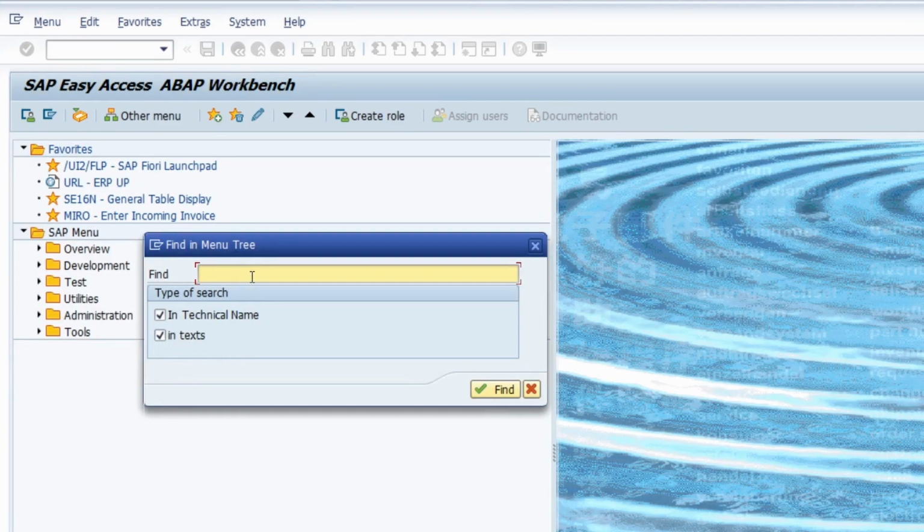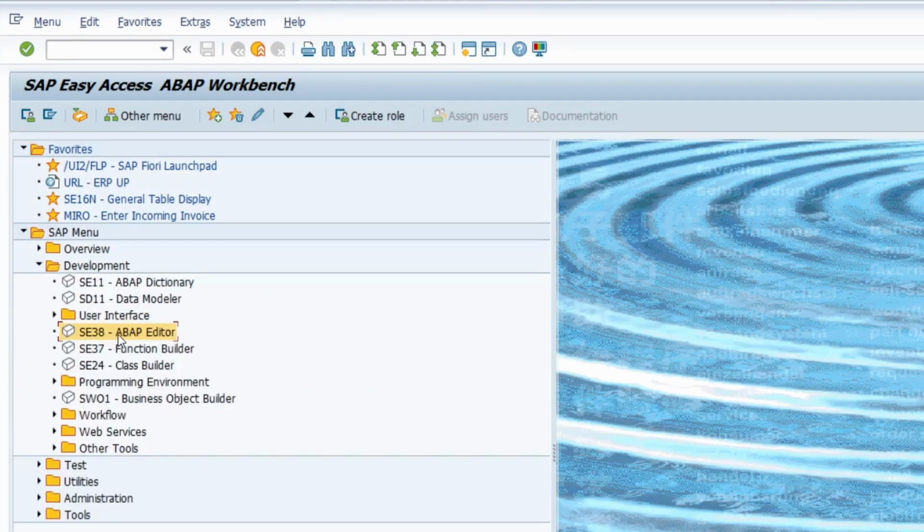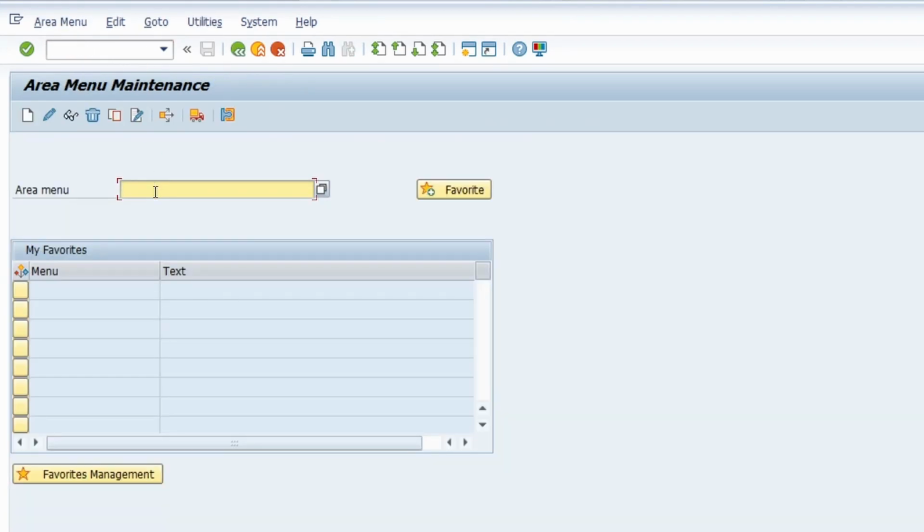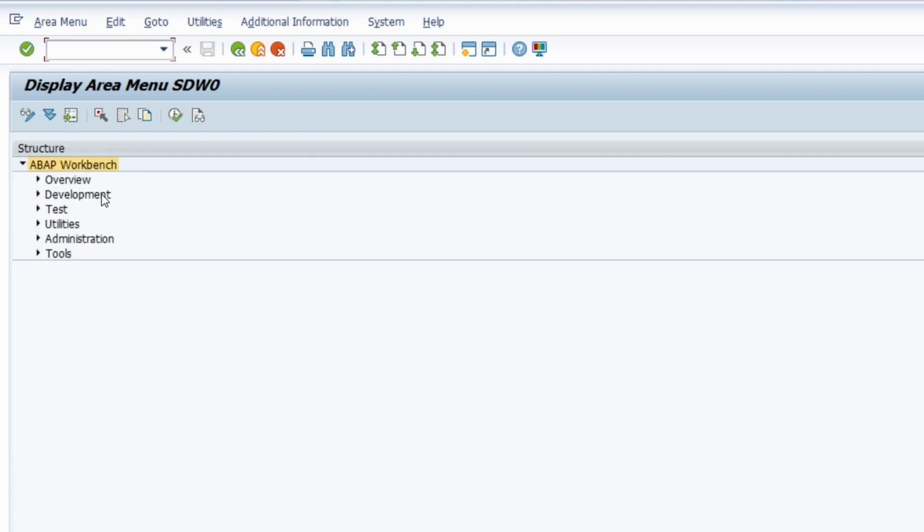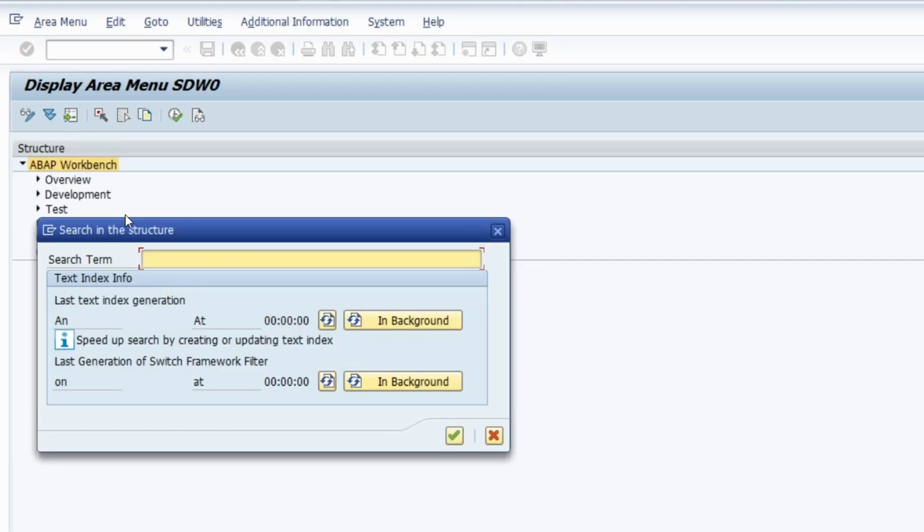And here basically, for example, we can type in editor and then hit enter, and then the focus will be set to the entry found based on editor. So this is also a nice way how you can do this. Or if you want to, once again, execute the transaction code SE43N, and then within here, for example, SDW0, then the magnifying glass, and here again with Control F, you can do exactly the same.